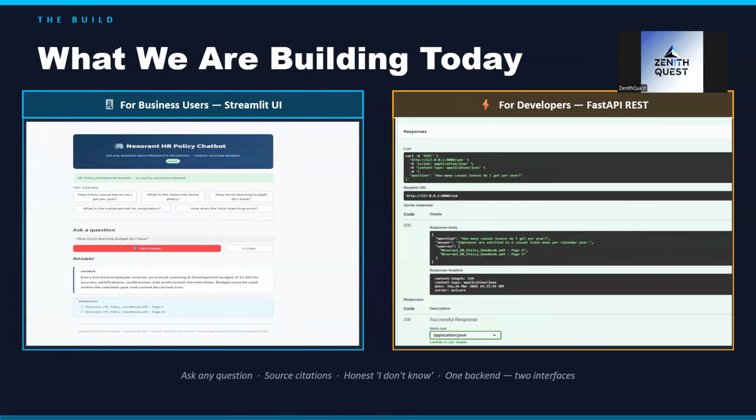On the right, that is a FastAPI backend. This is for developers. If your company already has a web application or mobile app, your developers can call this API and plug document intelligence directly into your existing system. So one POST request, JSON response, it is done. And both interfaces do the same thing underneath. They read your document, they search for the relevant part, they generate an honest answer with source citations, and they say no when they don't know.